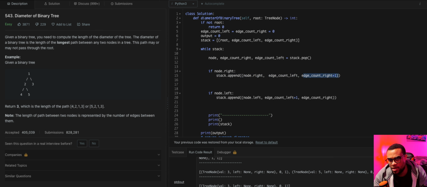Is it because of how I'm popping it out? Am I popping this out wrong? We have this, we pop out right. Oh, so we're popping out the whole tuple. So this should update it now.